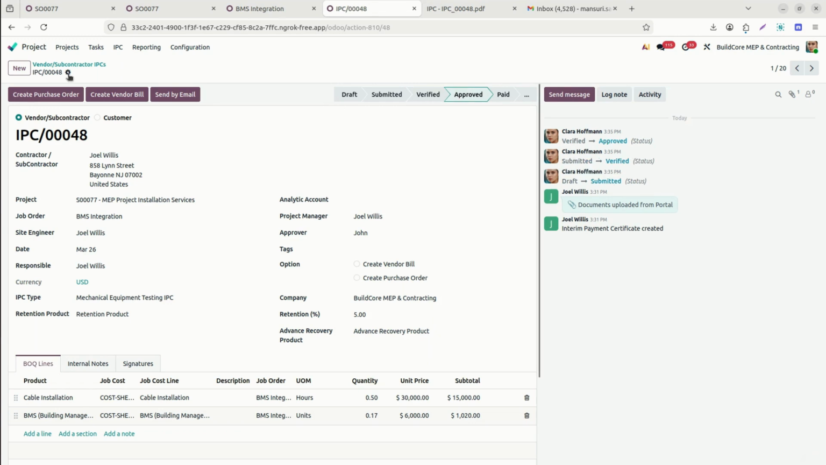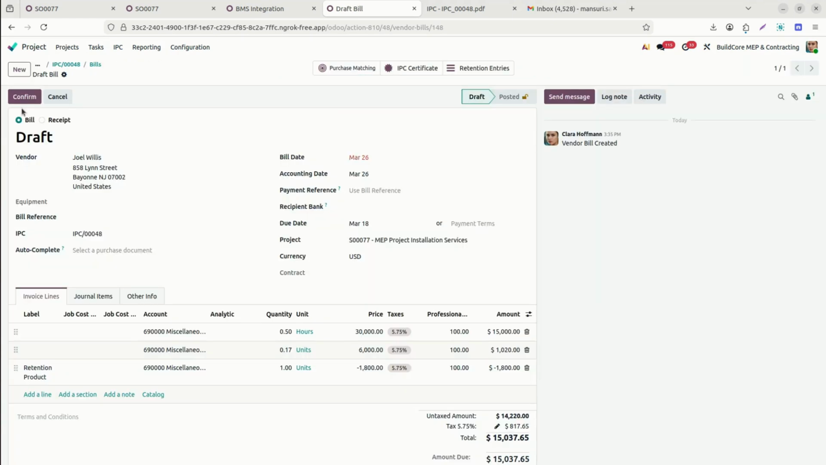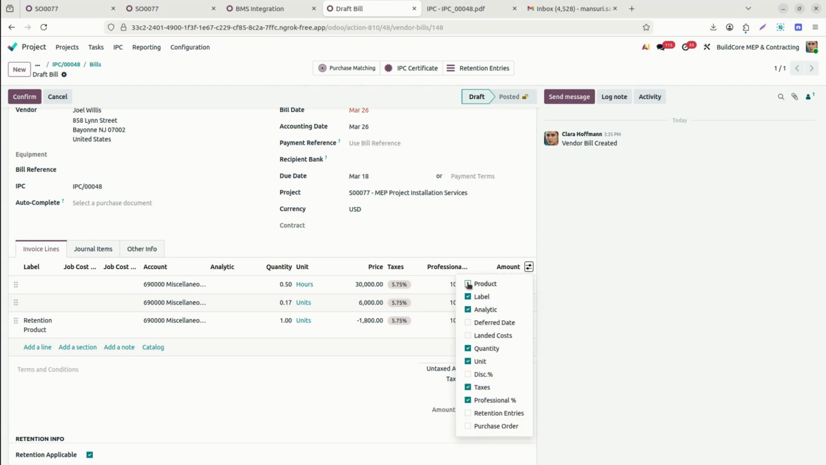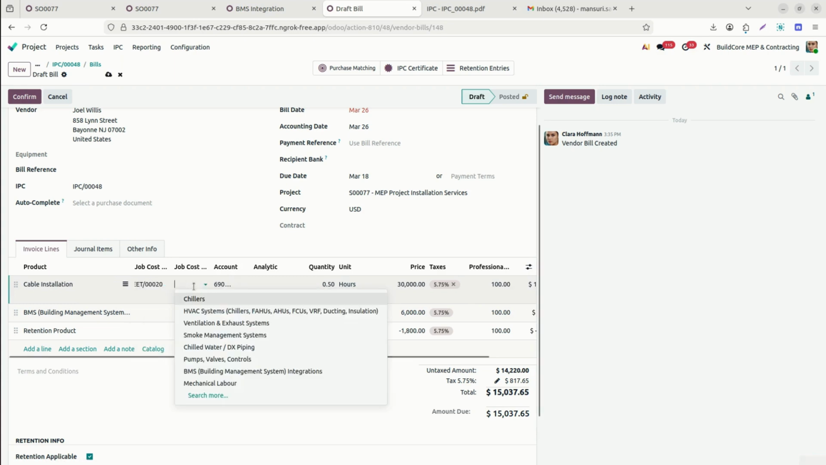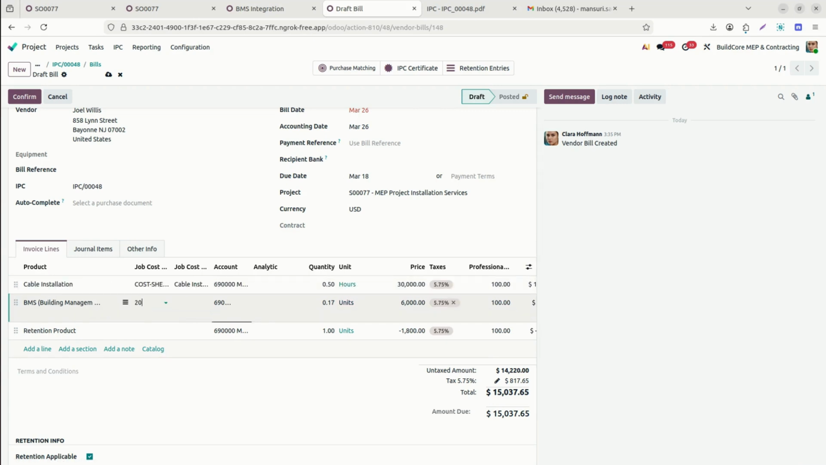Once it is approved by the manager, we can also create a vendor bill in the system. We have both options available. If you wish to create a purchase order first and then the vendor bill, you can also do it, but we already created the purchase order, so we can just book the vendor bill. Here it is already done. We can also link our other details, like we can link here with the job cost sheet. Here the product is there, we need to link it again with our job cost sheet. We will link it here, cable installation, and then the BMS.